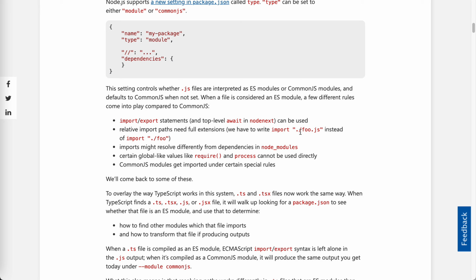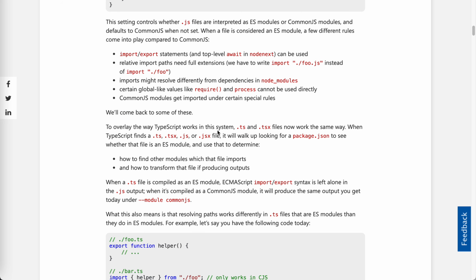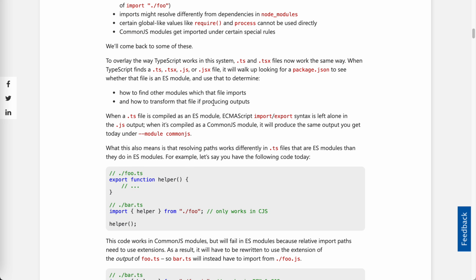If there are two files, foo.mjs, foo.js, foo.cjs, and you just use foo, which one do you want? Well, either is fine, so we need to use the full extensions. Certain global values like require and process cannot be used directly because that's not in the language itself. So yeah, reasonable.